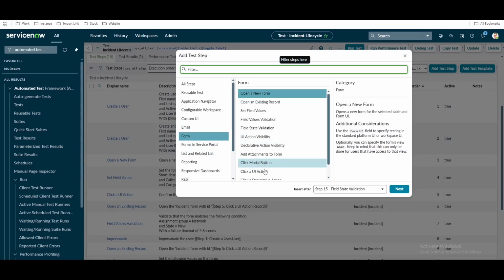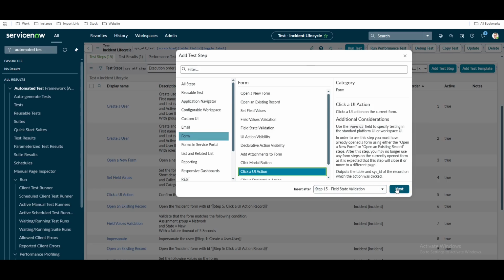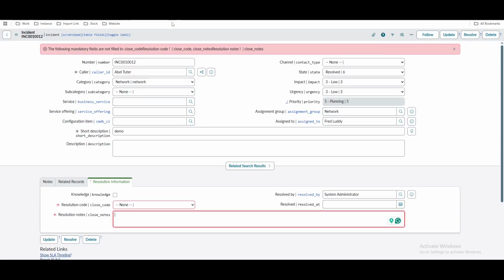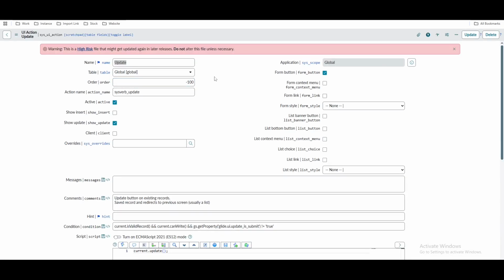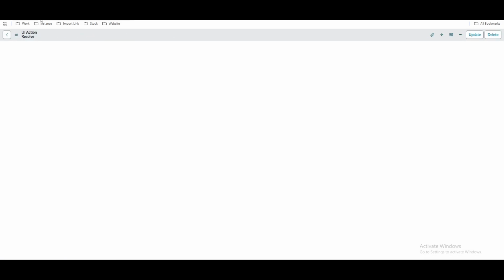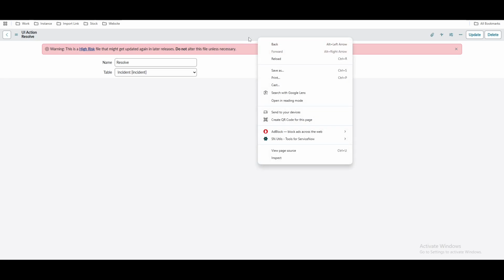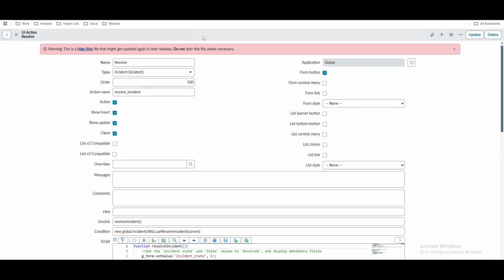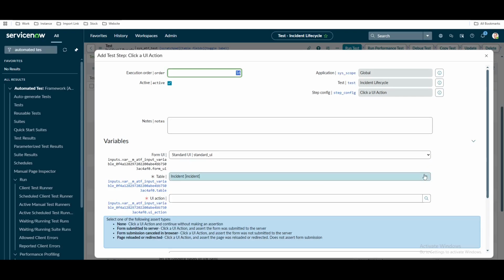So we'll go here, click this UI action, click next. And which UI action are we going to click? We are going to click this resolve button. So we need the resolve sysID. So we'll copy this sysID, right click, copy sysID, go back here and then select this resolve button.